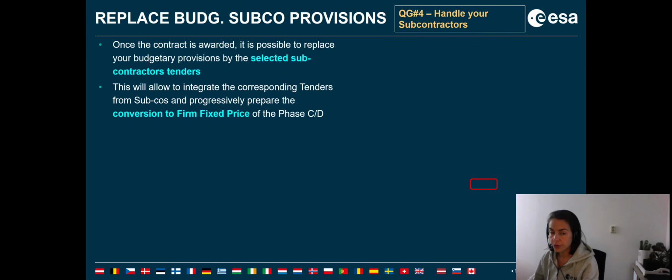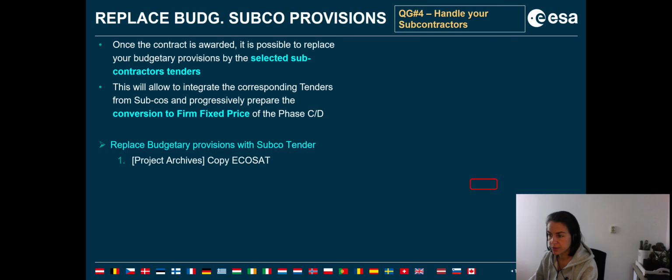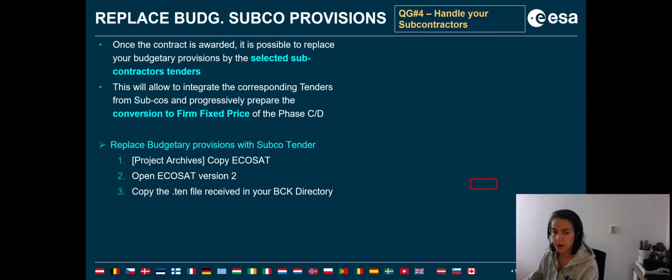So we can go through an example together, and I will show you how to replace these budgetary amounts that we've been entering at company A level and be able to show some tender answers instead. So, replace the budgetary provisions with the subco tender. We have here to close our battery file and to reopen ECOSAT at A level, right?